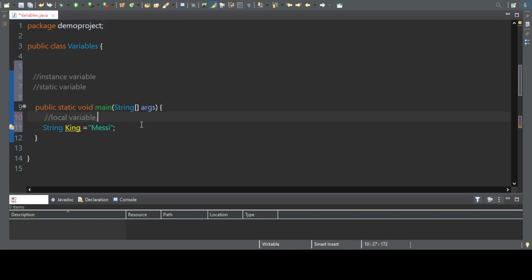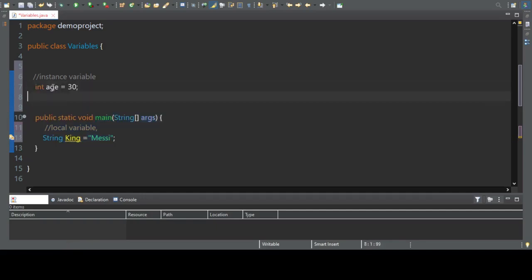Next, instance variable. The instance variable is declared inside the class but outside the method. See, outside the method means, this is the method, right? So outside the method I will declare C, and inside the class. Now this is nothing but the instance variable.